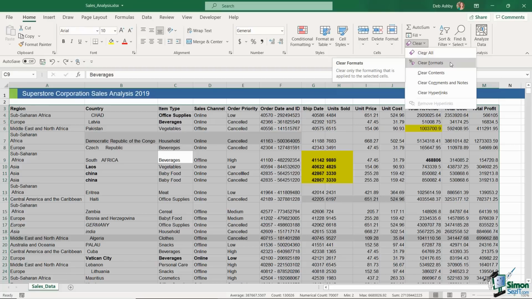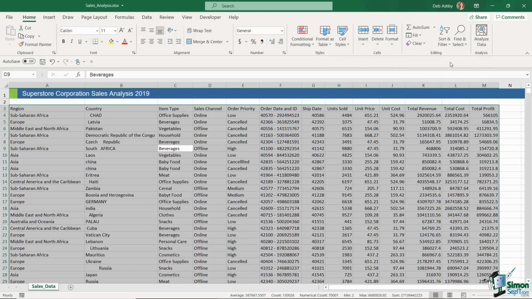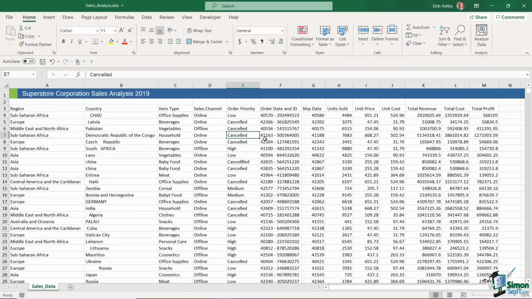Let's now select the one that we want, which is clear formats. And immediately you can see the effect that that has had. Our data looks a lot more consistent. So very quickly, we've managed to remove all of that background shading, bold, italics. Any formatting that you have applied, you can remove by using that clear formats button. A great quick way to tidy up your data.